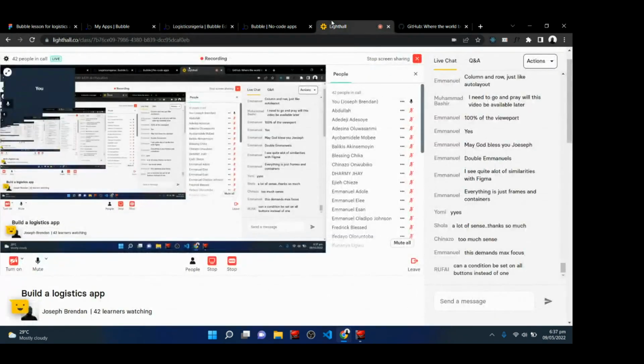So I would leave this session for questions. Someone is saying, can a condition be set on all buttons instead of one? Yes, you can reuse conditions. You can always copy conditions and paste. I think that's something that happens in Webflow, but I don't think it happens in Bubble yet. If you have any questions before I create the other section, you can ask.